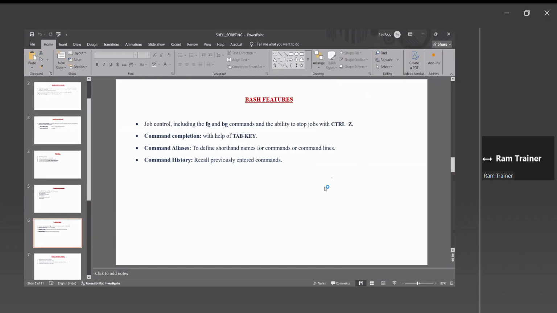Okay, now what about bash shell features? These are the best options while working on the shell script, like job control, including the what? FG and BG. Please note here, FG means foreground and BG means background commands, and the ability to stop jobs with the Control Z option. Even in the middle of a job process, if you want to stop the job, just press Control Z. This Control Z is an option offered by Bash Shell.